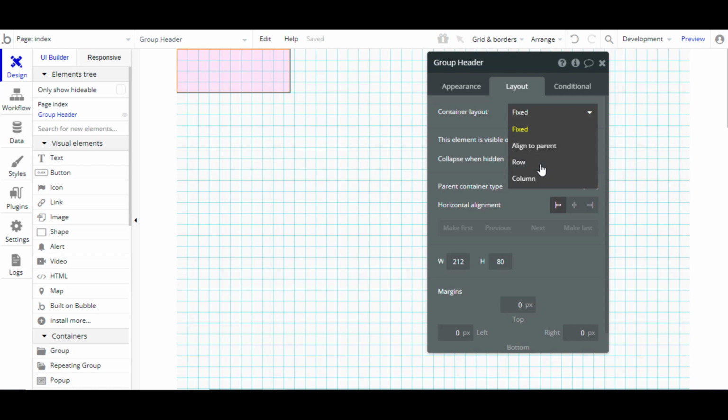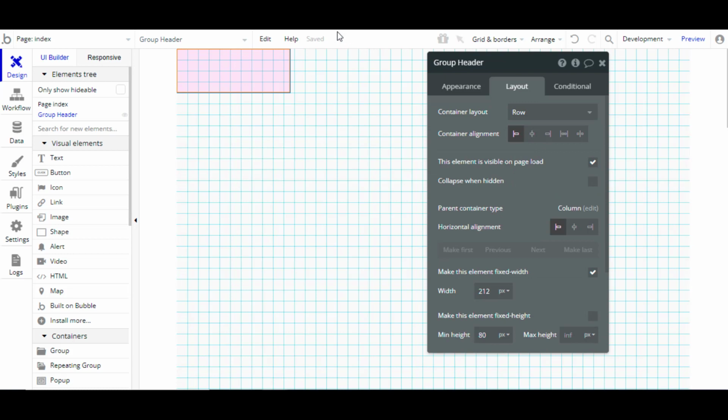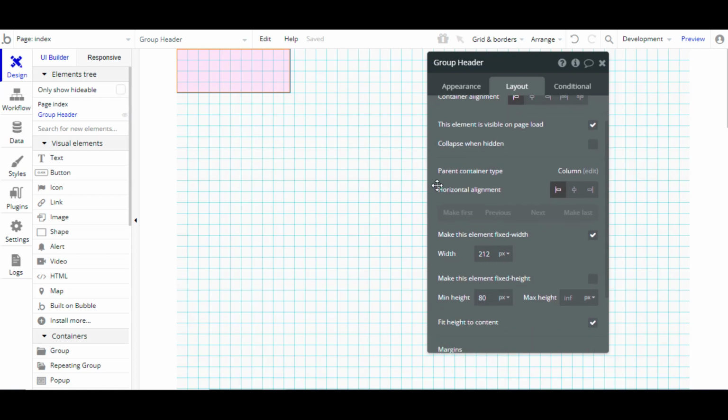In this case, we're going to add a row because we know that all of the elements we're going to put inside, we want to add them horizontally each time. So first, let's have a look and see what is the same between the row property editor and the fixed. Well, we can see that both allow us to either show or hide a particular group by either checking or unchecking this element is visible on page load. We again can either collapse or not collapse the item itself by choosing or not choosing collapse when hidden. Again, we can see what the parent container type is. So again, the parent container type in this case is a column.